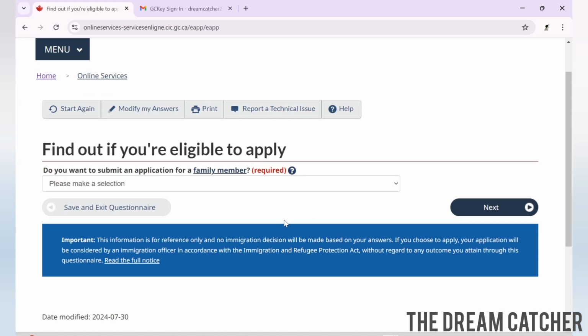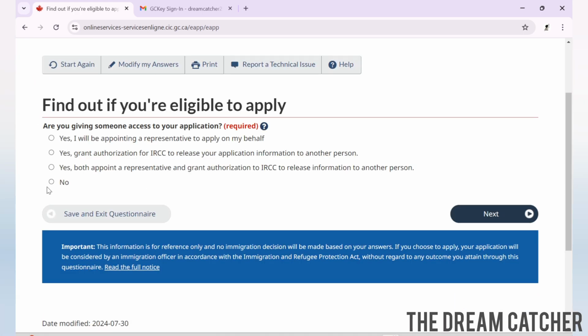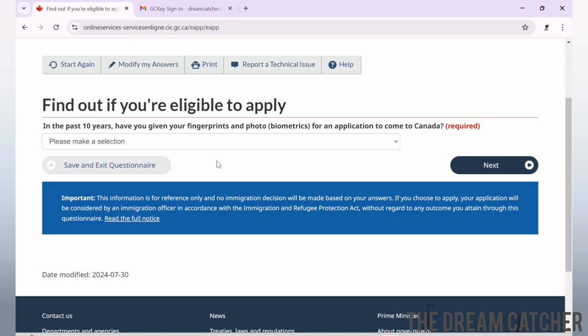And then, do you want to submit an application for a family member? In case you are going to extend a spousal work permit or extend an open work permit for your spouse, you have to select yes. If you're just going to apply only for yourself, select no. Are you giving someone access to your application? No. If you are asking any consultancy or someone is representing you, you have to choose the relevant point. In this case, I'll select no. In past 10 years, have you? Yes, we have already given, so we'll select yes.